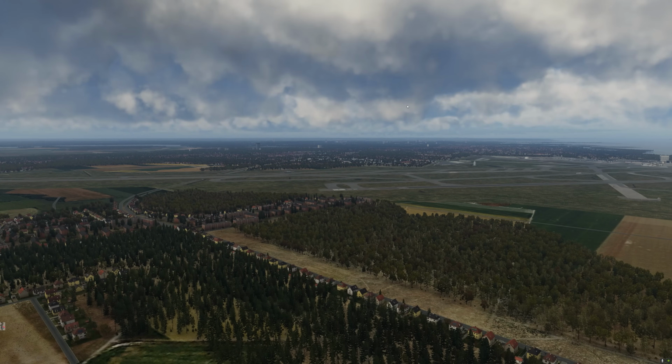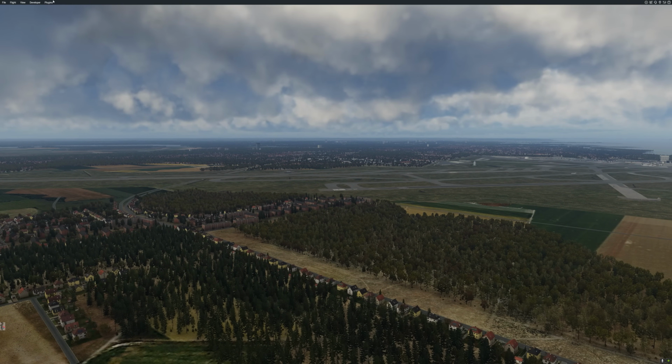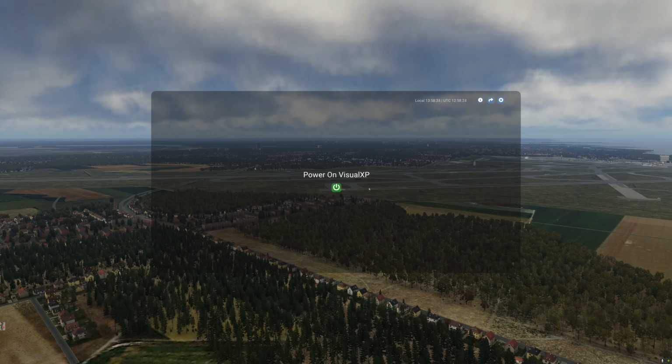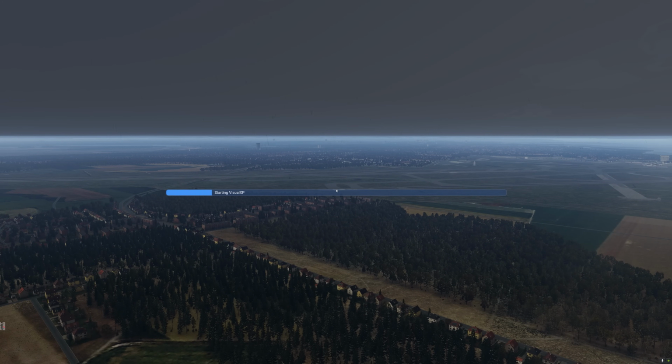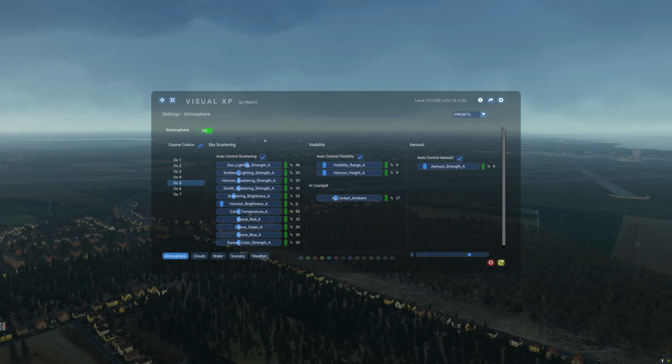We are now ready to enable visualxp-ultimate. To do this, we're going to go to the Plugins menu, select visualxp, and select Settings. The user interface is now displayed and we are ready to power on visualxp. visualxp is now starting. The design of the user interface of visualxp is done quite well in my view. Everything is laid out in a logical order and it is very easy to understand all the elements and exactly what they do. You can change all the values that you see in the different tabs and they will change things in the sim automatically.